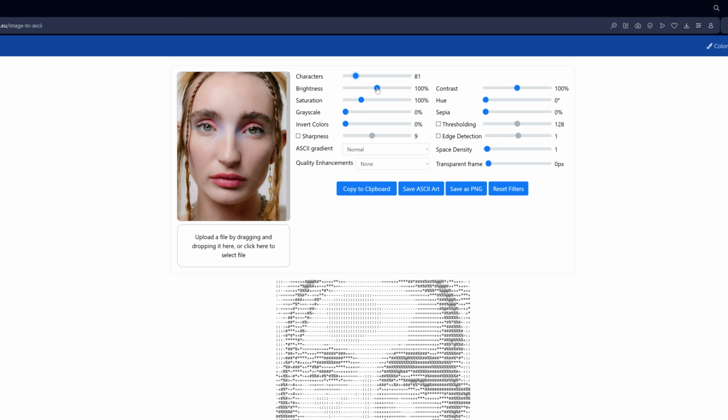And then you also got the brightness. You can customize it however you like. I'm going to decrease it a little bit. Then you got the setting. This is going to make it black and white. You also can see it in the image on the left.